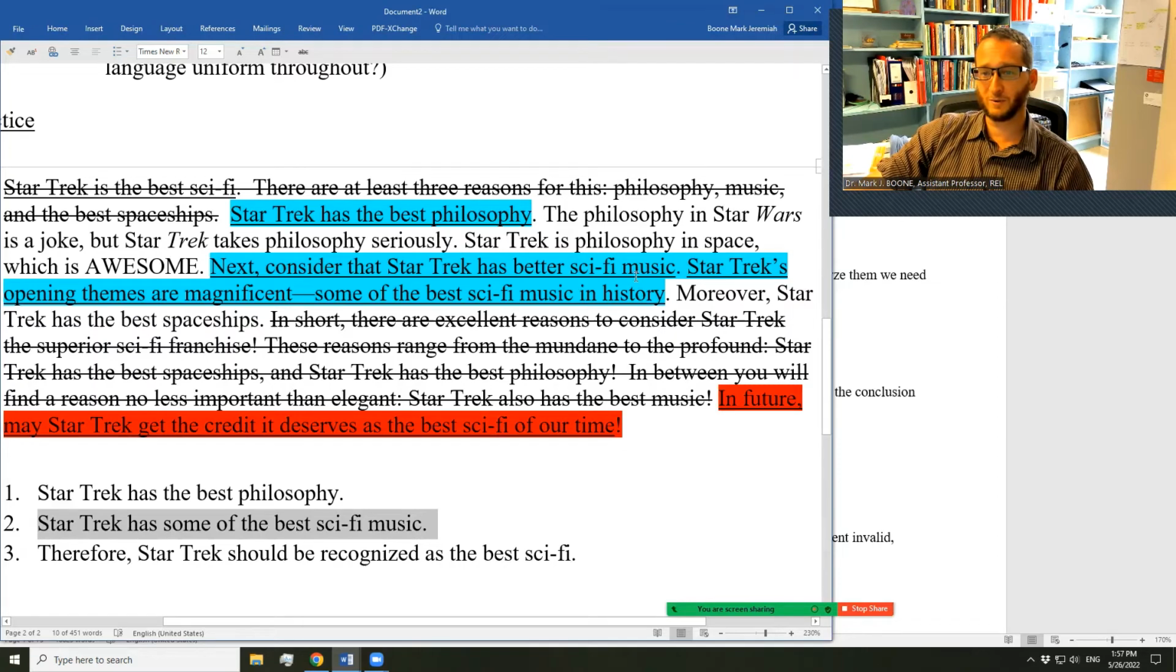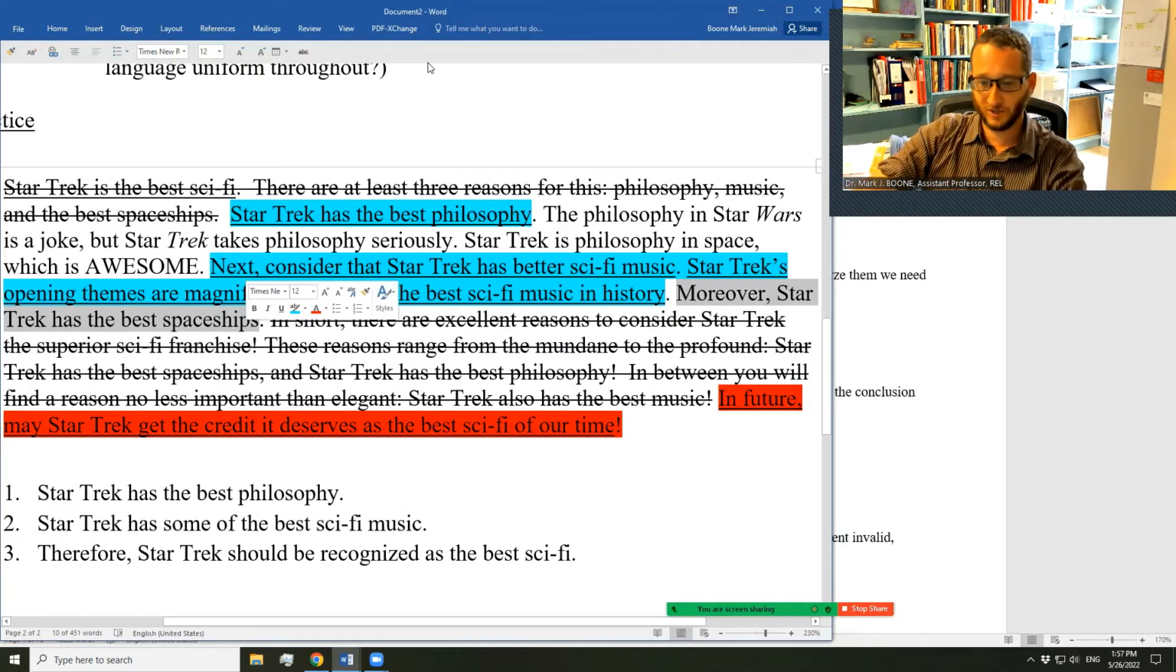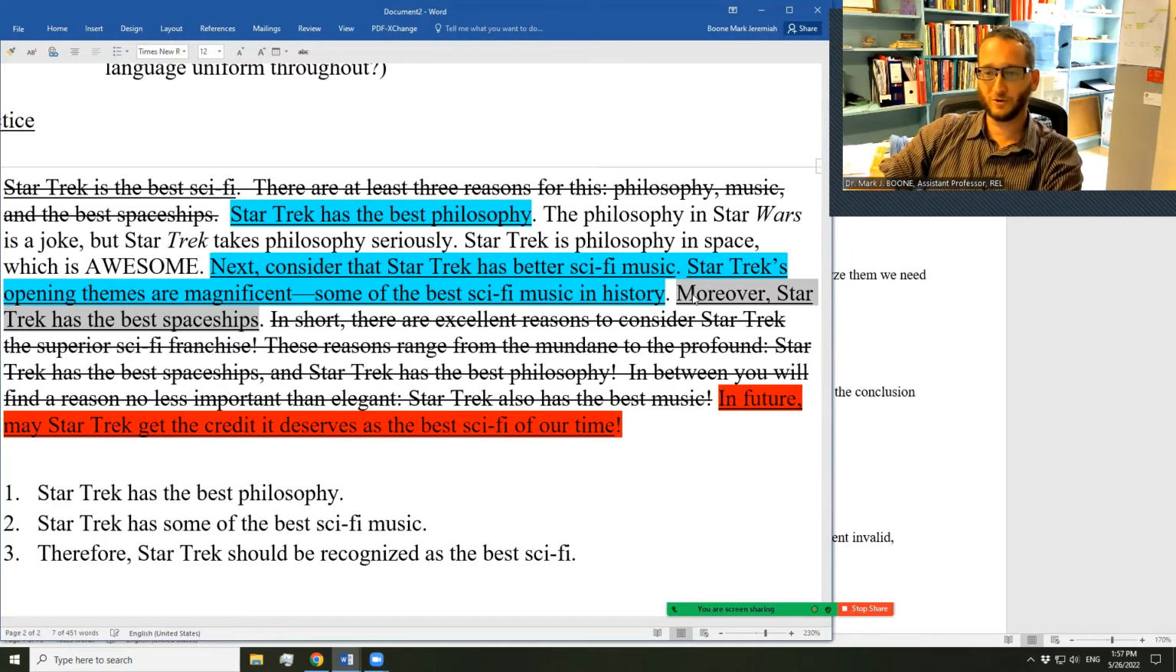That's our next premise. Now, what's our other premise? Something about spaceships. Moreover, Star Trek has the best spaceships. And looky there, that's all we've got. So here's our third premise.